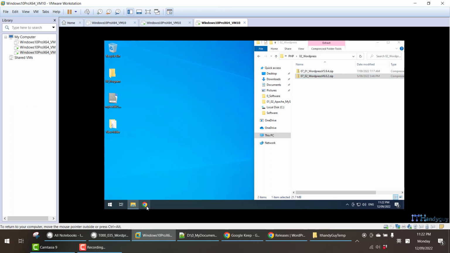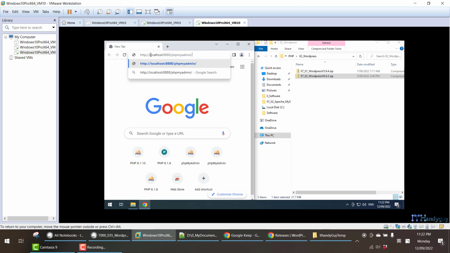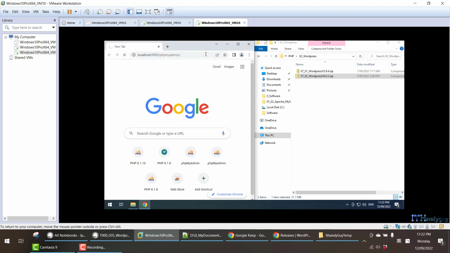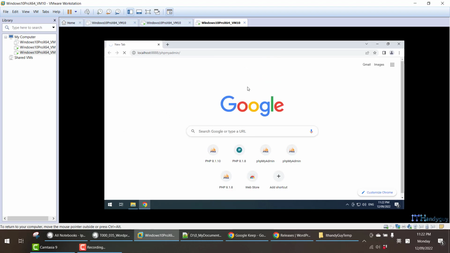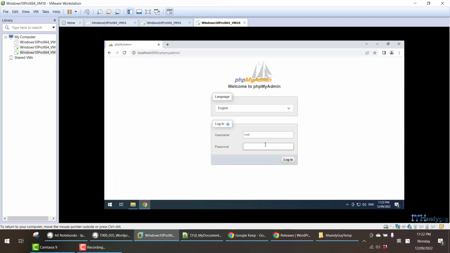So I'm going to open Chrome and go to localhost and port 8888. I changed the port in a previous video, and go to phpMyAdmin. Press enter. It will ask me to log in to phpMyAdmin. In my case, I just type my username and password.